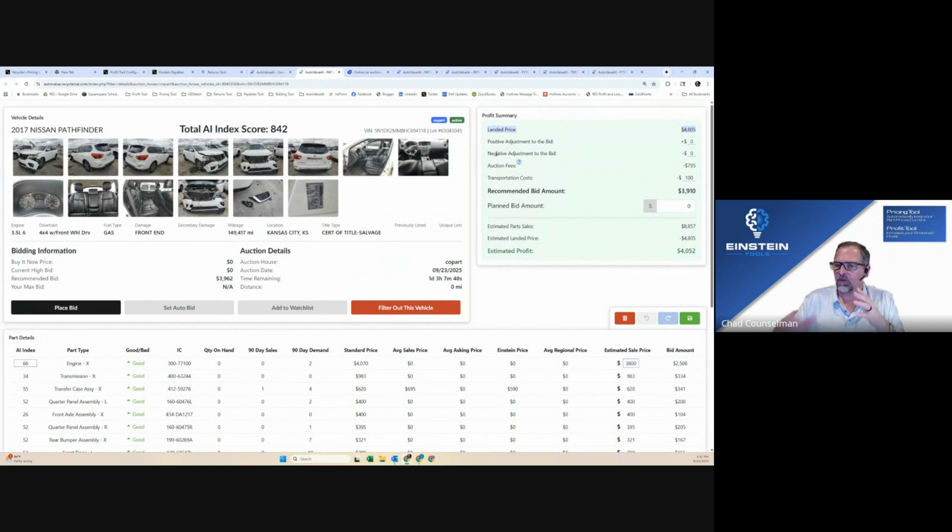And then we've got a couple of adjustments, positive adjustment to the bid or negative adjustment to the bid. This is based on a setting that you put in place on the settings page to raise or to lower the price of a bid for a vehicle. And you're like, why would you want to do that? Well, maybe you want to account for the value of the core, scrap, and crush at the end of life, and you want to add $300 to it.